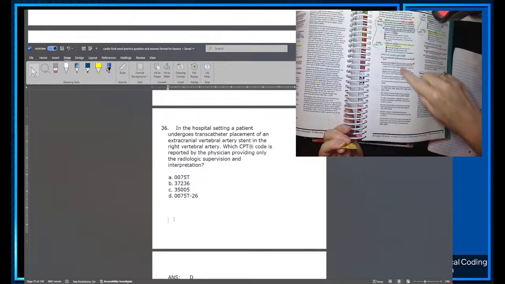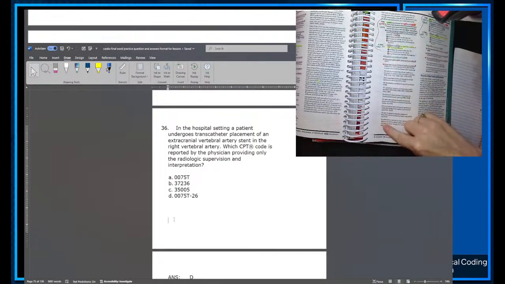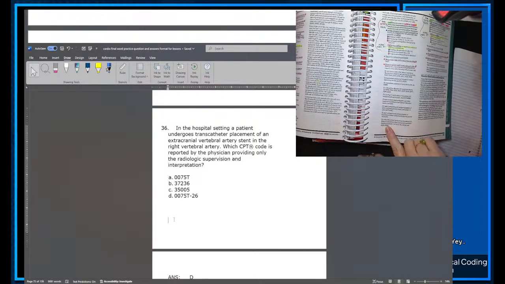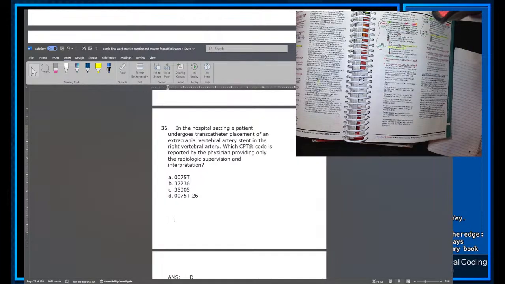Did you see all those parentheticals? I've never seen a code with that many parentheticals underneath it. I mean, we've got some with a bunch of them, but this set of codes has a whole lot. There's more parentheticals than there is CPT code descriptor.